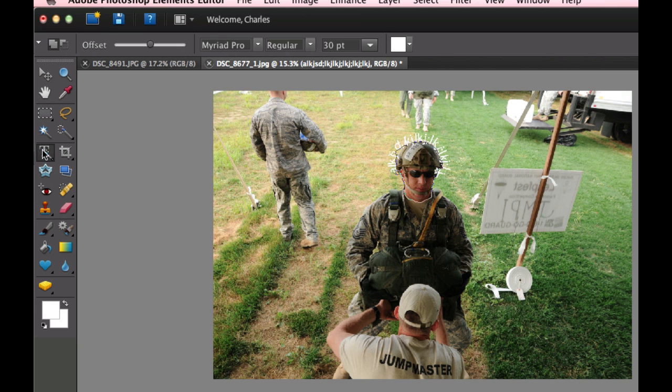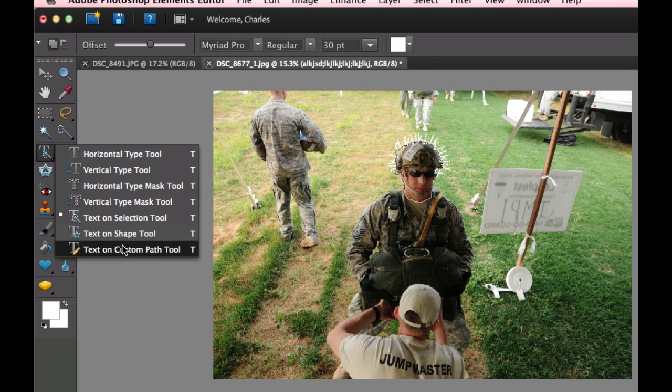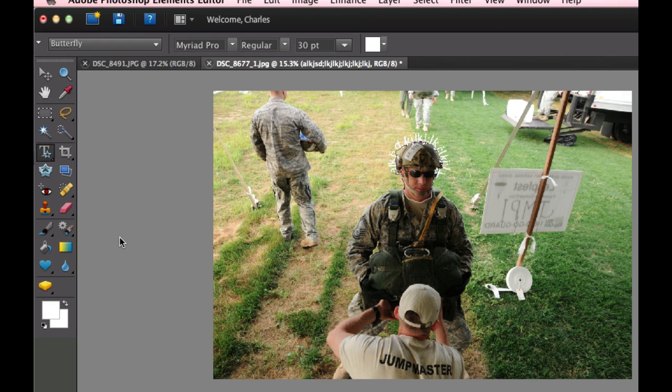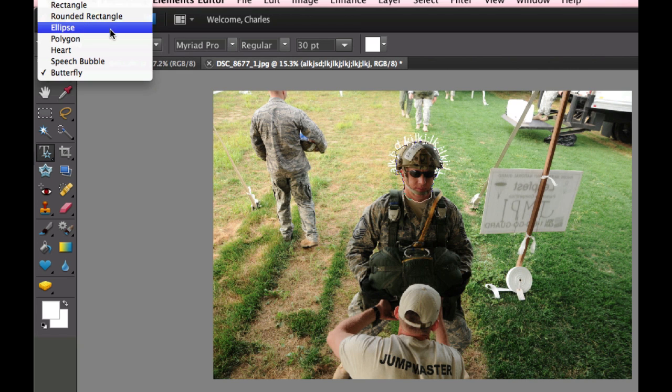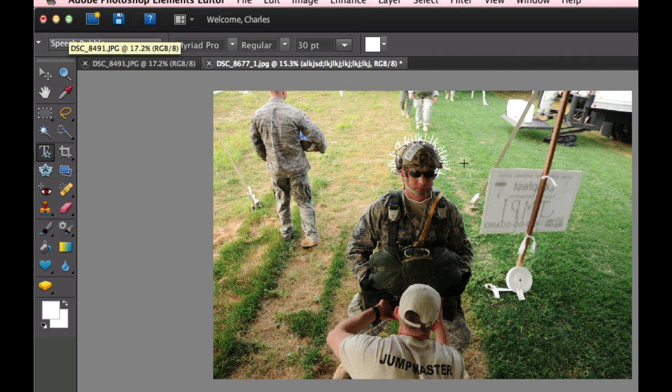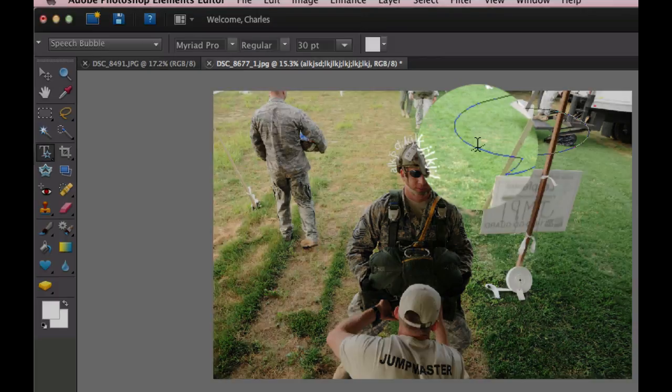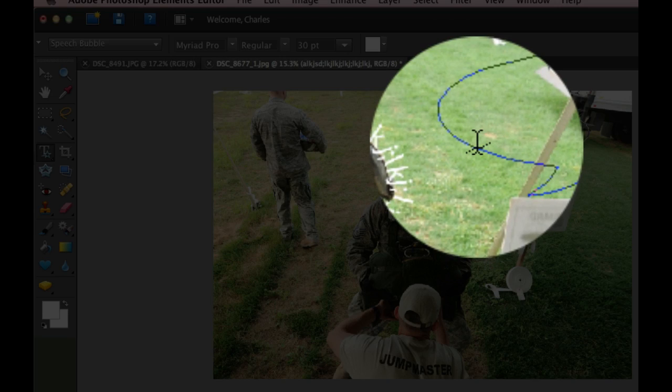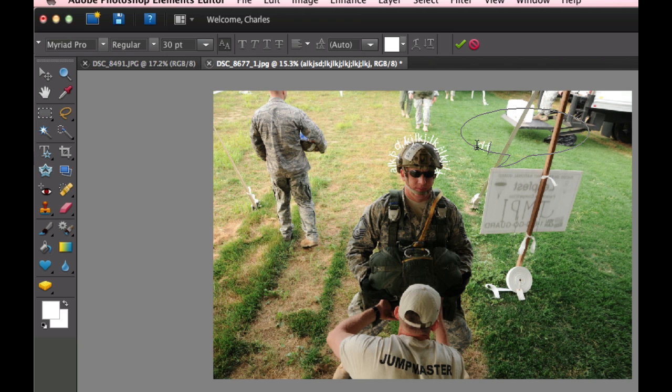The next text tool that we have is the ability to text on shape. So I click on this. Now, you don't get all the shapes that you have in the custom shape tool, but you do have a few, and that would be the rectangle, things like ellipses, heart, speech bubbles, and butterflies. So let me go ahead and pick the speech bubble, and I'm going to select a speech bubble right here. I've got the speech bubble, and then if I place the cursor near where I want to start the text, I can click on it and I can type inside my speech bubble. Now, just note that the text starts on the inside of the shape.